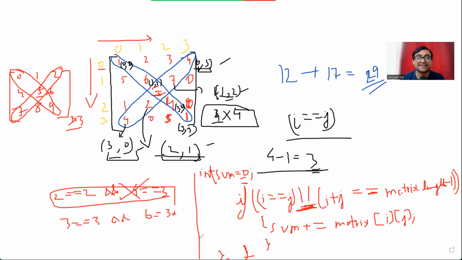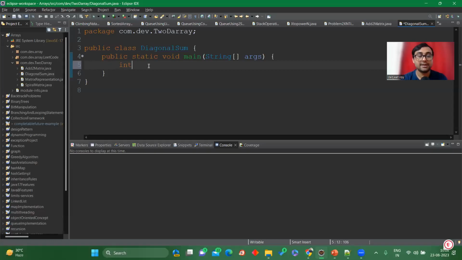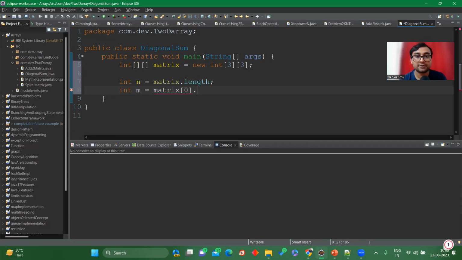So let's jump onto the code and see how it will be implemented. I'm stopping my screen share here; let me share my main screen. First, what will I take here? Matrix equal to new int, I will be taking a 3 cross 3 matrix. Then I'm taking row, row is matrix.length. Then I'm taking column, column is matrix of 0 dot length.